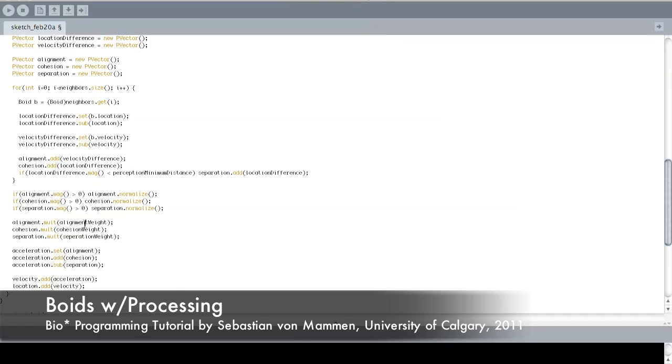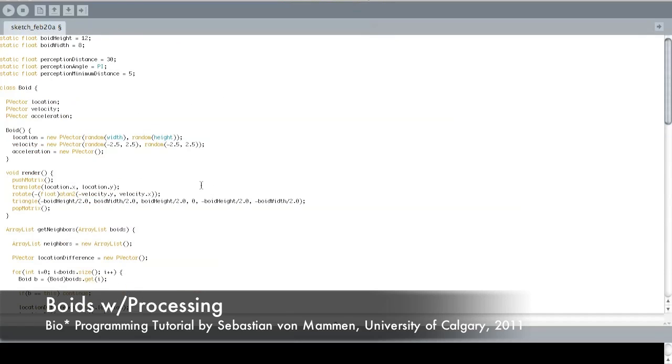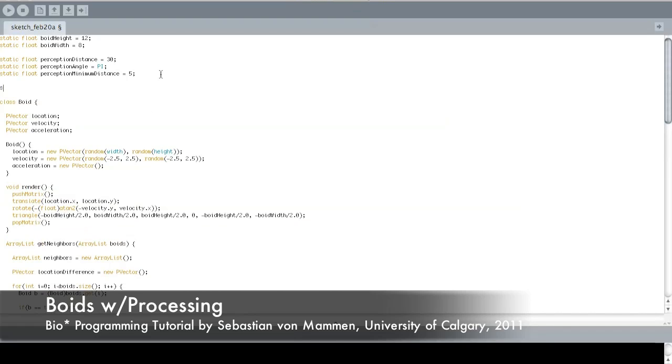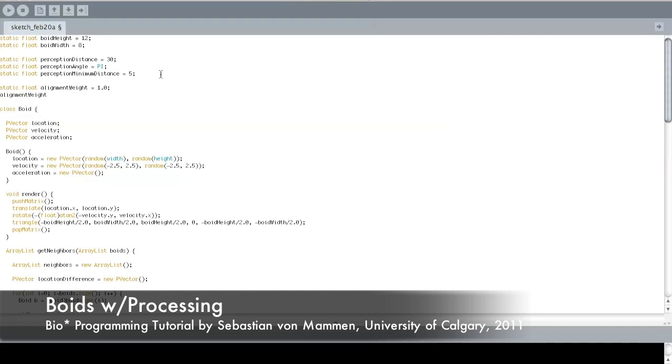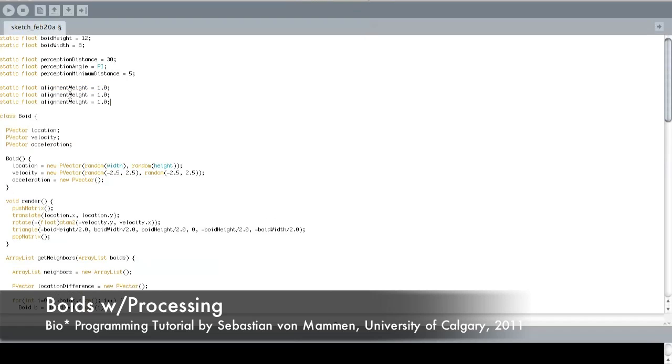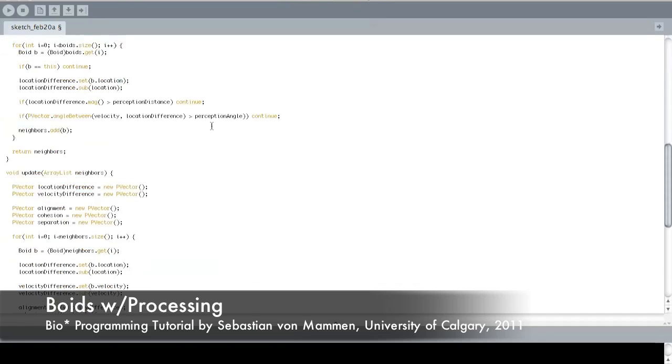Now we haven't defined those alignment, cohesion, and separation weights yet, so let's just quickly do that. Alignment weight can be 1, for example, and I copy and paste that quickly. The cohesion weight can be a bit less, and then we have the separation weight, which should be really small because it impacts our simulation quite a bit.